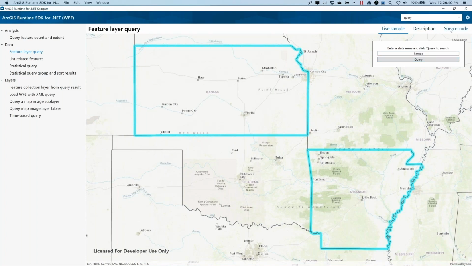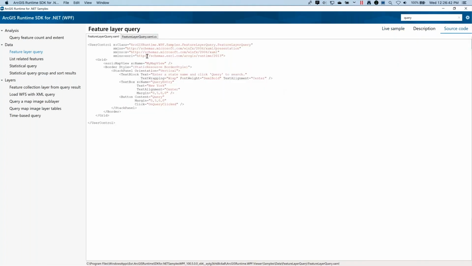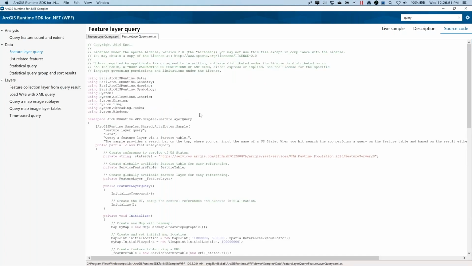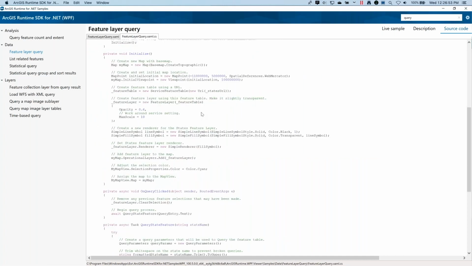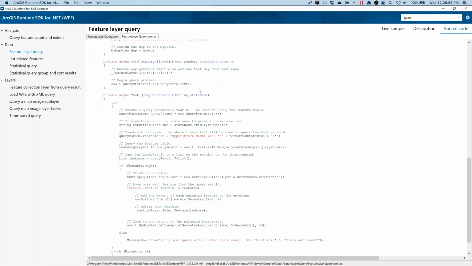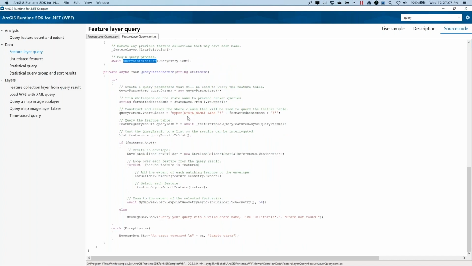So the other really great thing about the samples viewer is you can also view the source code. So here now I see the source code for this sample for the UI. I can also tab over and view the code, the logic behind this sample. So looking down through the logic, I want to see how that query capability is implemented. I see we've got an OnQueryClicked method. That's presumably what happens when you click the query button. That calls the QueryStateFeature method. And looking in here, it looks like we're really starting to get to the heart of it.